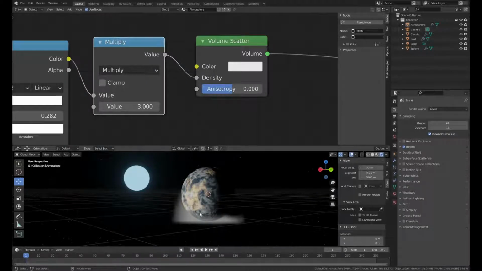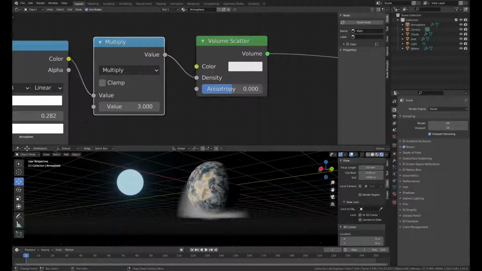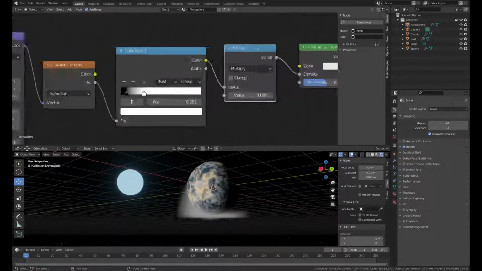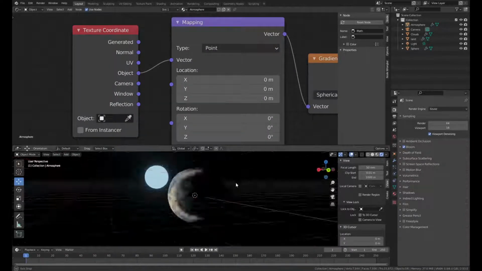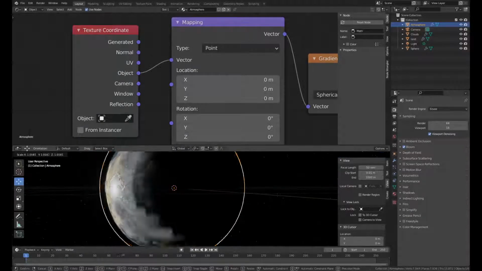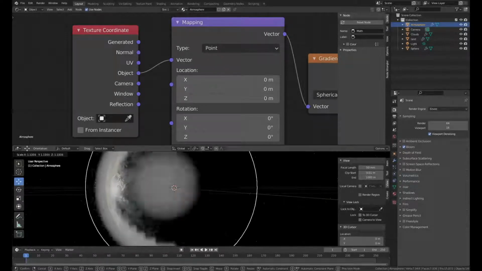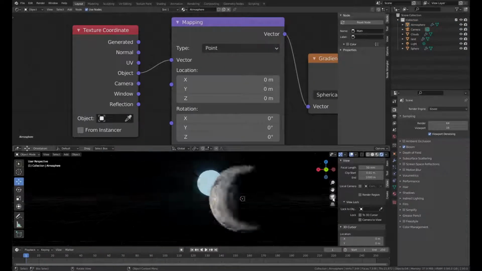Now, it's kind of odd. It's not quite looking right. So let me figure out what I did previously that made this different. Oh, I'm dumb. We have the texture coordinate on generated. It's object. So put it to object. And now you can see our atmosphere follows that spherical look. Let's just drag it out a little bit, something like that.